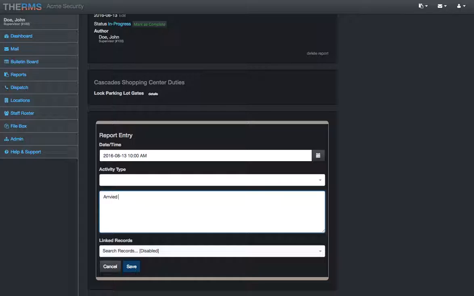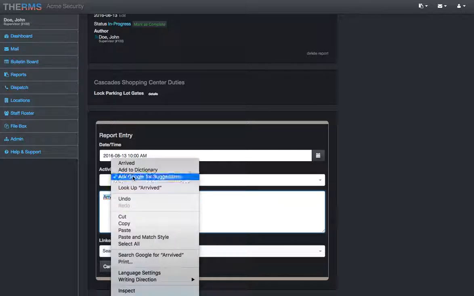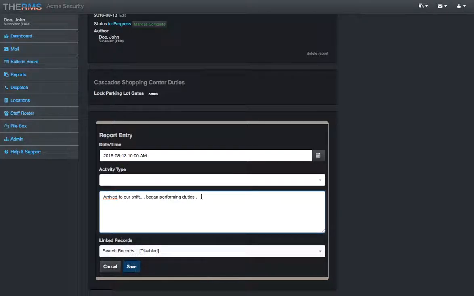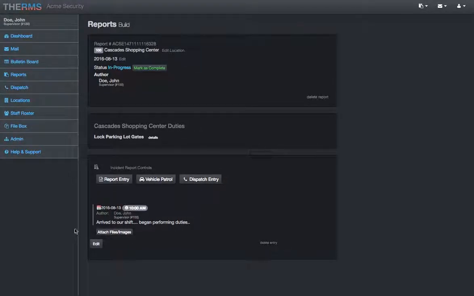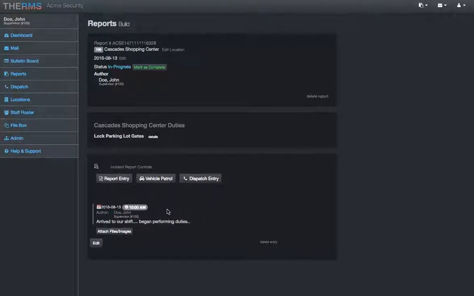So we're just going to go ahead and enter some text here for arriving on the property. Arrived to our shift. Began performing duties. And now your organization is going to have a different report writing policy and what kind of details you put in here. So I'm just going to be brief for the sake of brevity. And we're going to save that. And there we go. There's our first report entry for this shift.